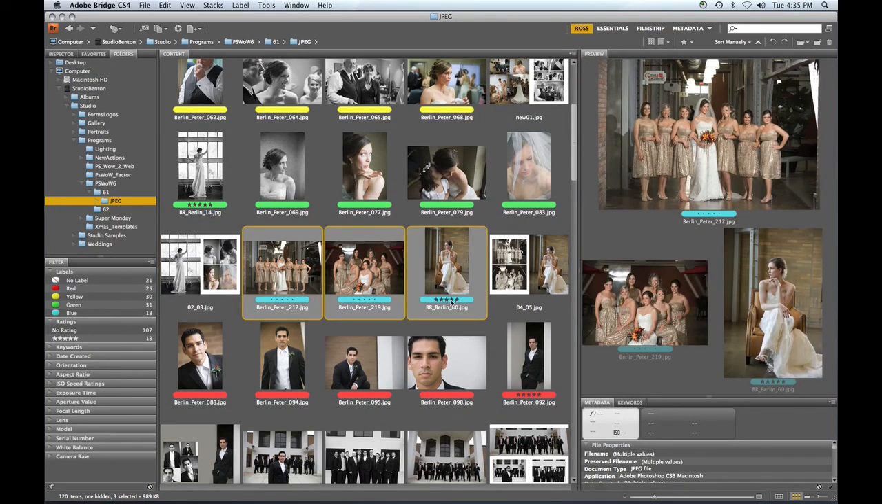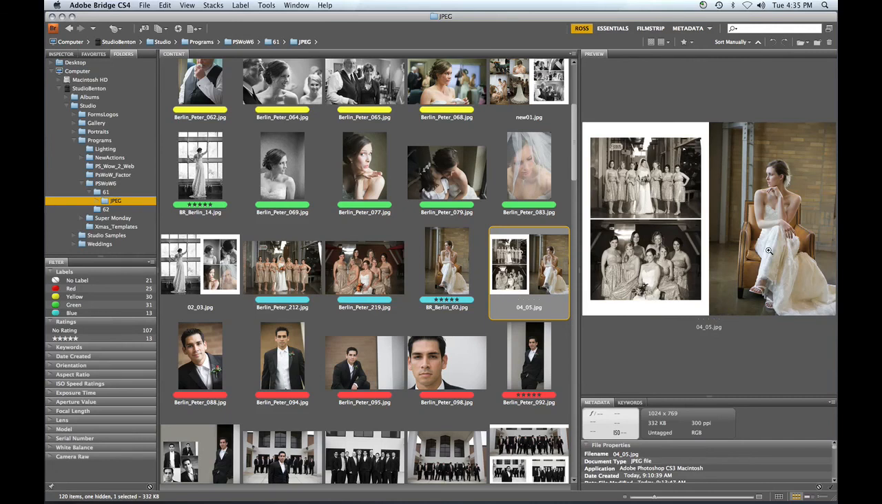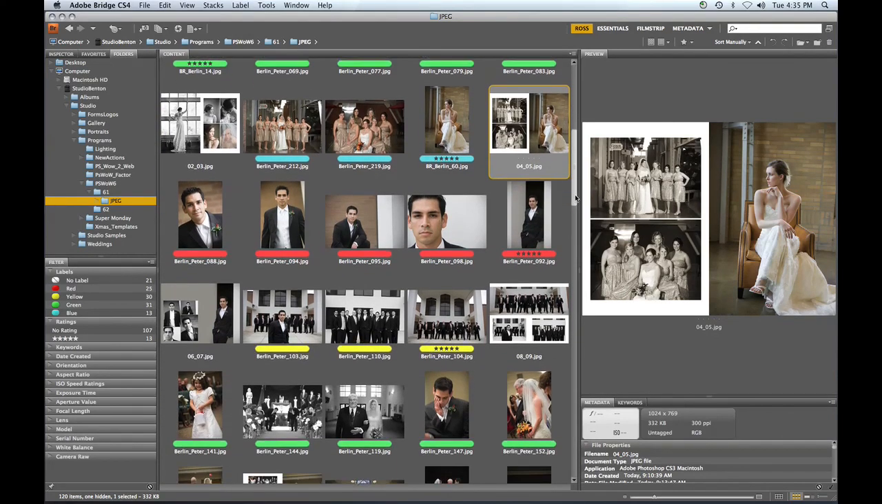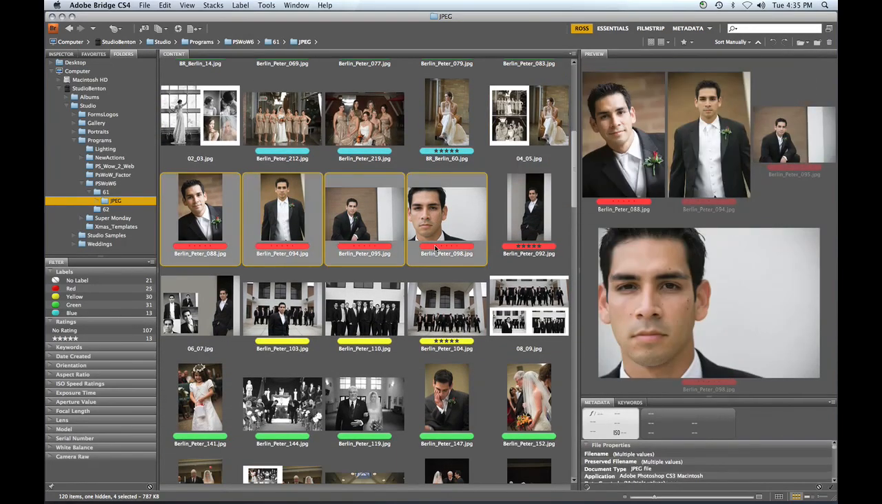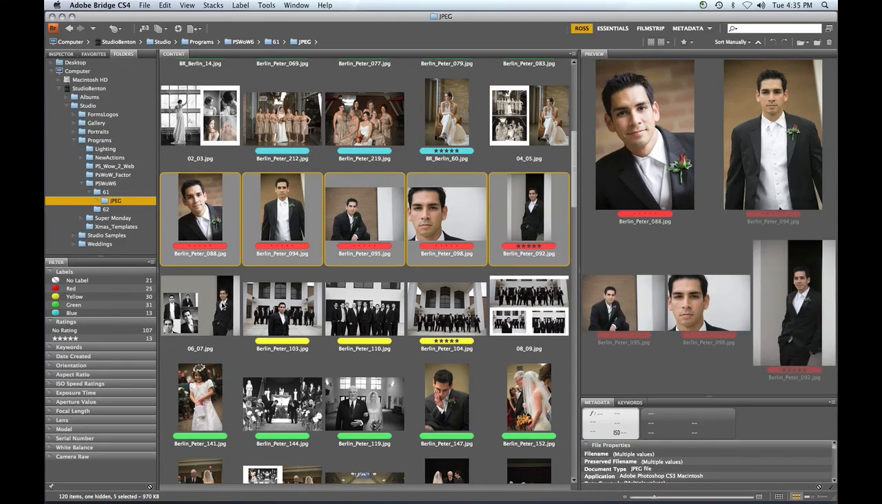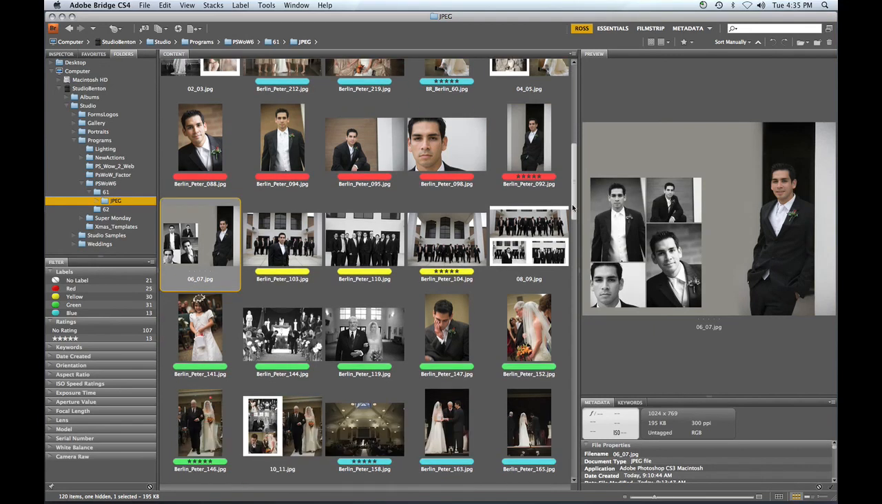These 3 images, you can see the one that's 5-starred shows up as the biggest image in the spread. It's just telling me how to lay this out so I know what I'm thinking. There's my dominant image. Boom, there's the spread.